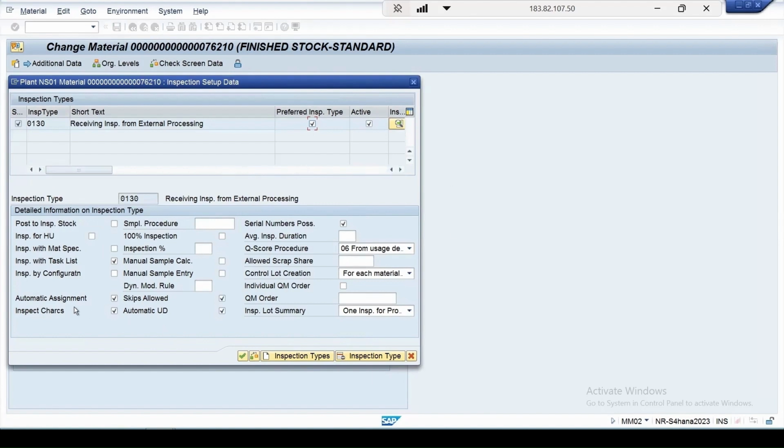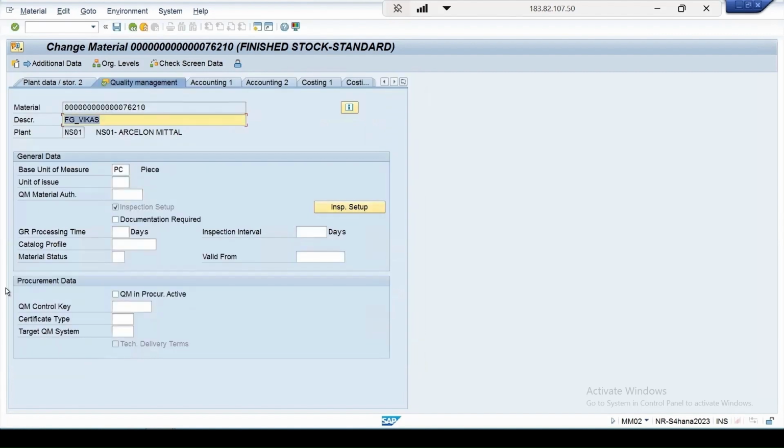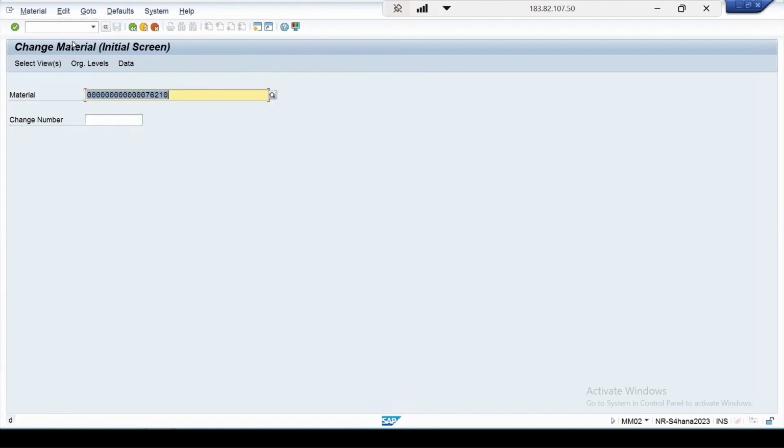The settings are coming from the configuration. Here the task list is selected, automatic assignment and other details are there. If you want, you can check this post to inspection stock. So let's see how the cycle will work if I activate this 0130 inspection type for this material. We can save it.